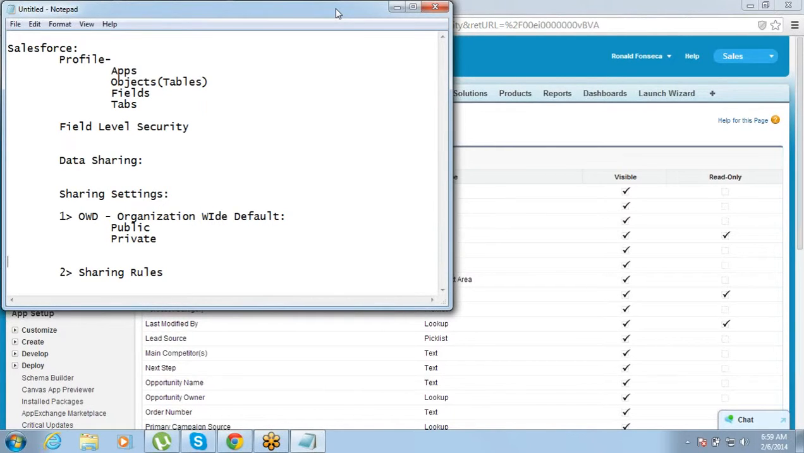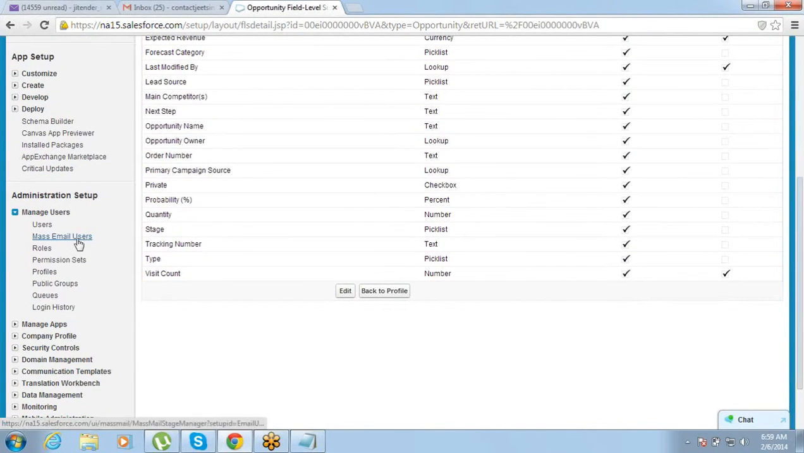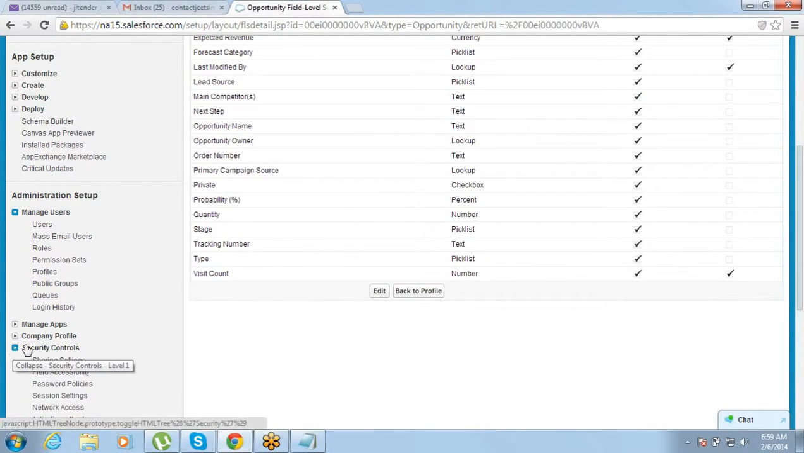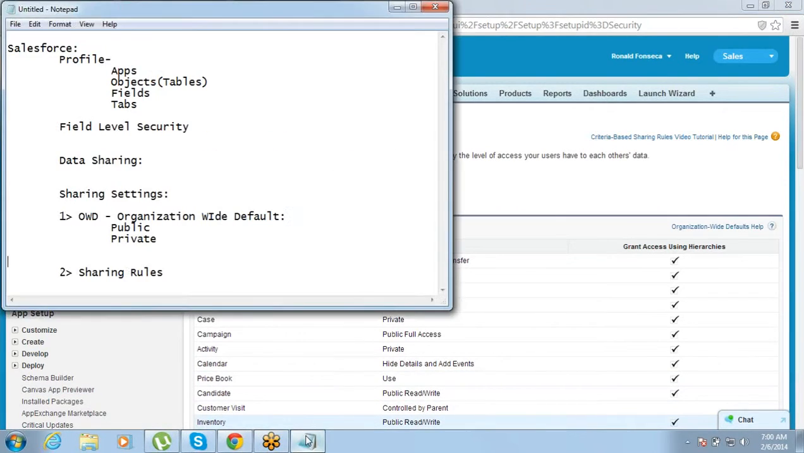So let's move into this sharing setting thing. Let's go and check how it can be done. For sharing settings, you need to go to Setup. Under Setup, you go to Security Controls. Under Security Controls, you will find Sharing Settings. Setup, Security Controls, Sharing Settings. Under sharing settings we have two things, OWD and sharing rules: organization wide default and sharing rules.